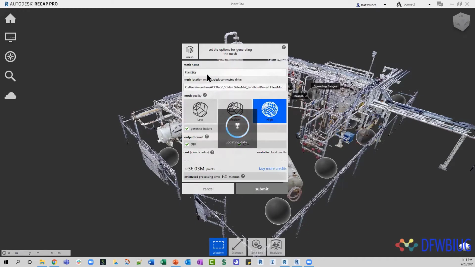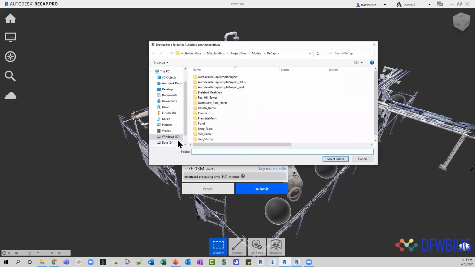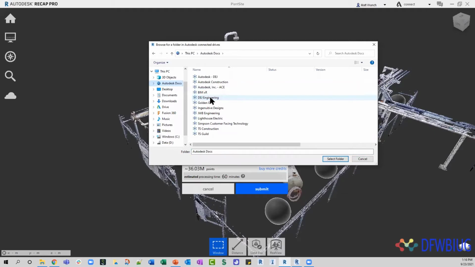So here we can define, once it finishes spinning, our mesh name. What do we want to call this? I'll call it plant site 2. Here I can select my cloud project, and it's actually defaulting to the desktop connector. So you just browse through this way. Any of the hubs that you're associated with, any of the projects in those hubs, you can drill down into those, find the project that you want to upload it to, which folder, etc.